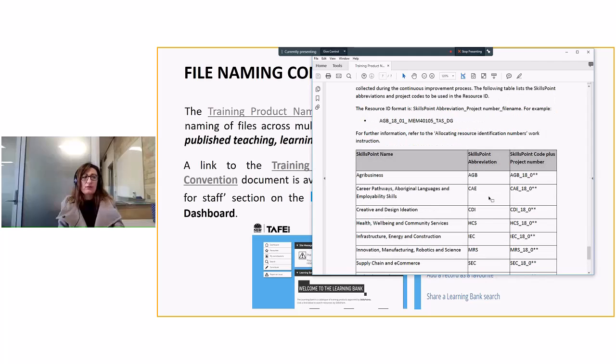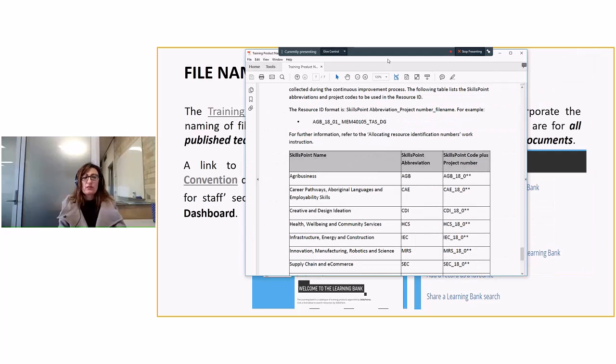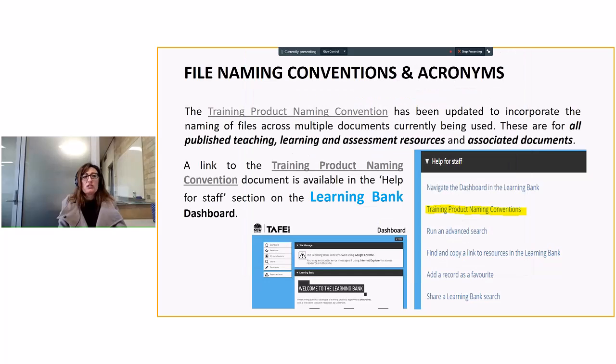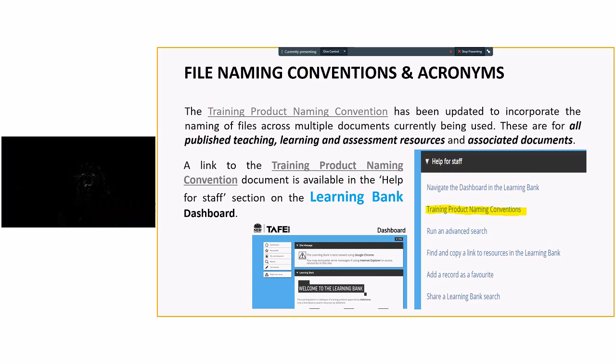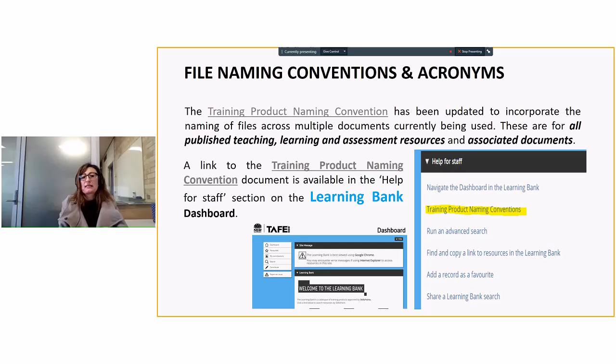So the recommendation is to use this document with any documents that you are developing to ensure that there is consistency throughout. And I suppose it would be good practice to use it while you're in the development stage, in your draft before the final product hits the Learning Bank, so that there is a consistent approach, and it also facilitates better searching for the particular different products that you need.